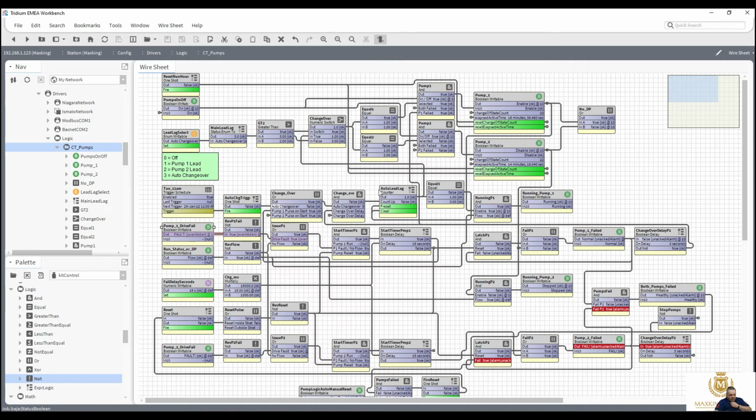So pump 1 is still running. It's failed, so we know it's not running. We're still giving it an enable signal until that comes on and it disables. Okay, I could live with that.